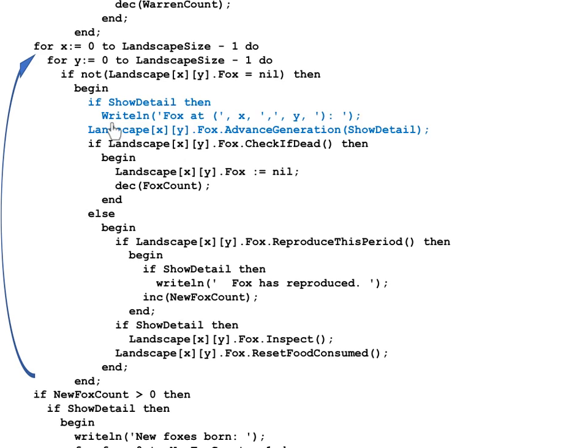So this is advanced generation, which will do the following. It will kill the foxes that haven't eaten in this time period. It will kill foxes that have died by other factors. It will age the foxes depending on how much food they've consumed in that time period, and it will kill foxes that have now died from old age.